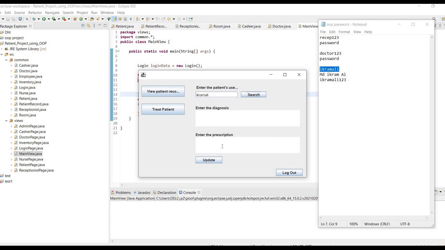The doctor will write the diagnosis, like what he wants to do, like he wants to diagnose the fever, and he wants to write the prescription, he wants to give antibiotics, and just update. Later he just adds the fee charge, and then view patient. Now we search, and you will see all the information of that patient, and that's all. Thank you.